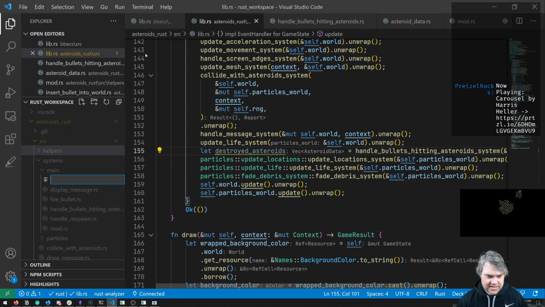All right, so for the system, this is going to be the insert asteroids, maybe like duplicate asteroids. Maybe we just do insert asteroids. Yeah, that'll be fine. Insert asteroids, RS.